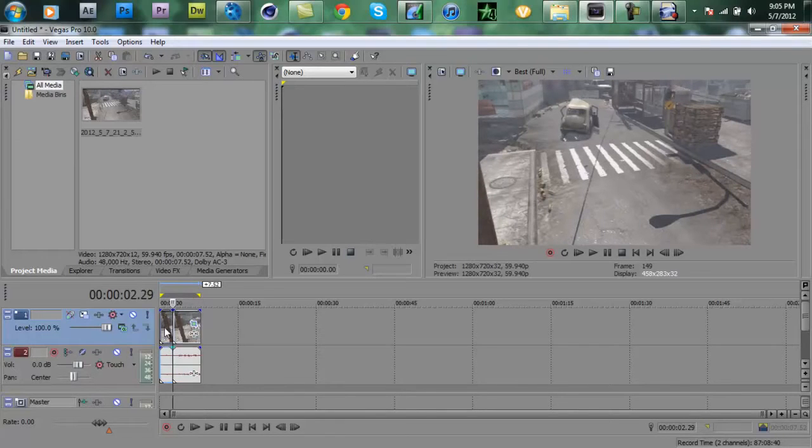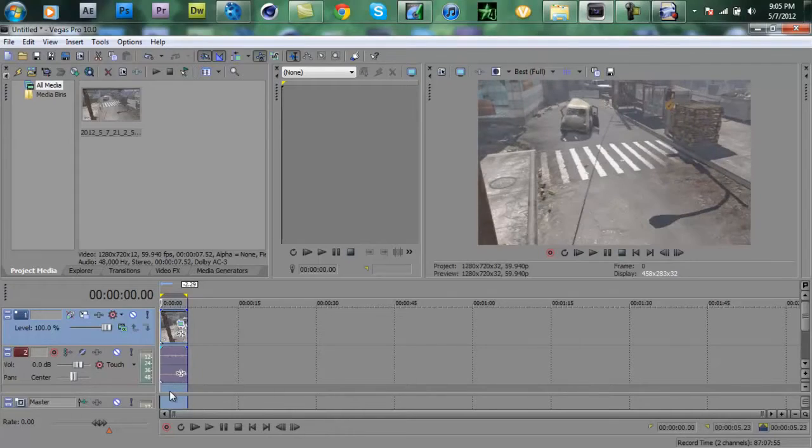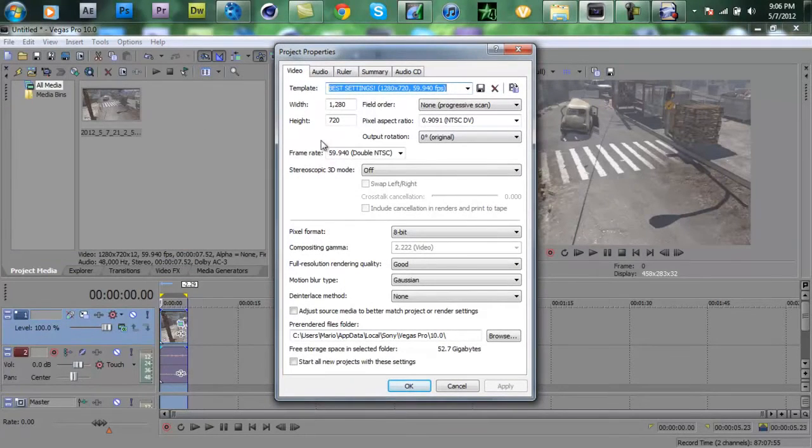Starts right here, so I can cut that out so I have less stuff to render. Yeah, so next, if you click File, Properties, you can see here I have frame rate 59.94, and that's basically how all your clips should be.